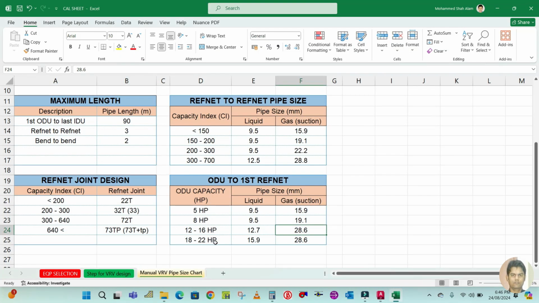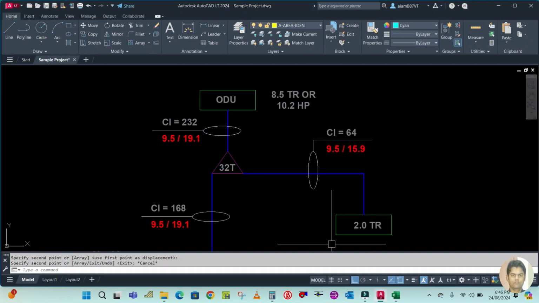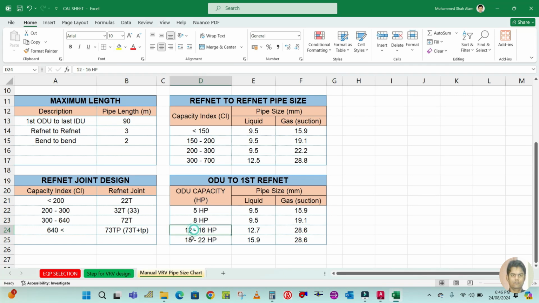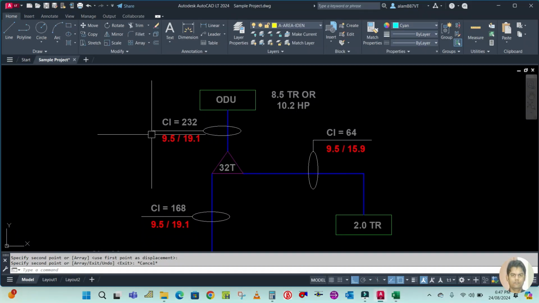For 10.2 HP, sorry, this one is between 12 to 16, and here is 8 to 12. So this table is for 8 HP up to 12 HP, the pipe size will be this much, and here is from 5 HP to 8 HP, the pipe size is this one. In our example the outdoor unit capacity is 10.2 HP, so the pipe size will be 9.5 by 19.1.